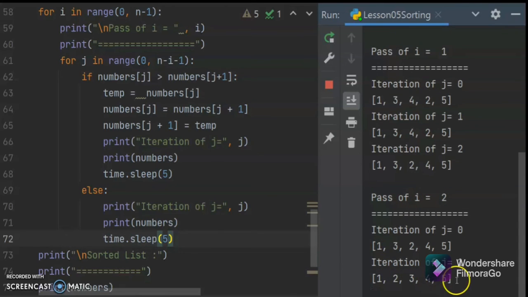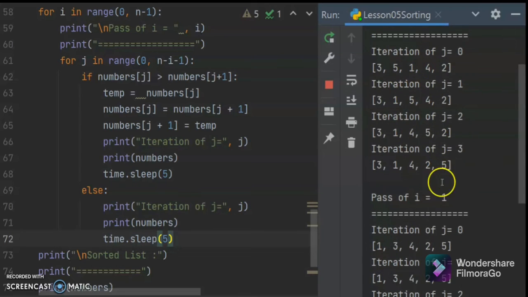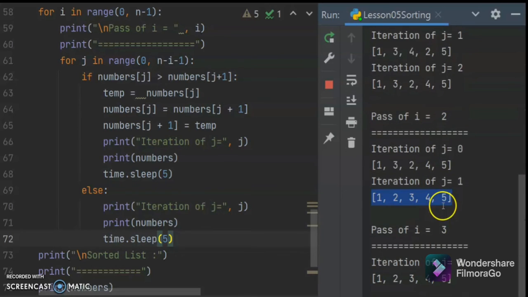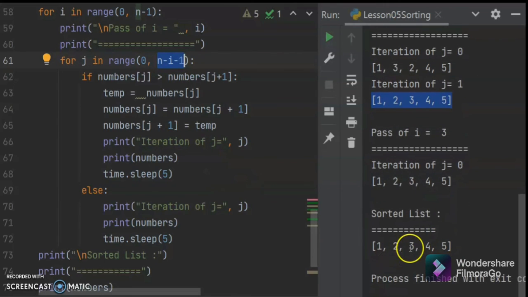4, 5. So only the first time we will be having 4 iterations, second time 3, third time 2, then 1, because we have used n minus I minus 1. We can use n minus 1, but the coding will be repeated and it will affect your performance when you are doing bigger projects. So you can use this n minus I minus 1. You can see the sorted list here: 1, 2, 3, 4, 5.